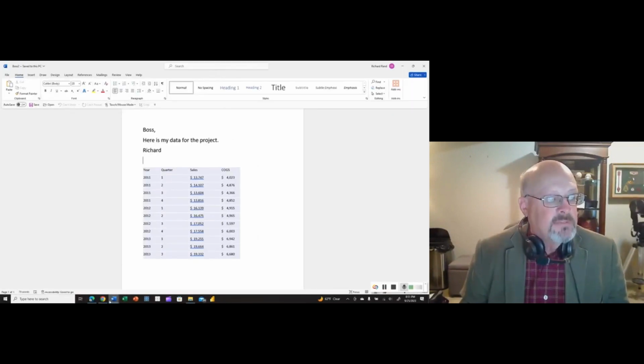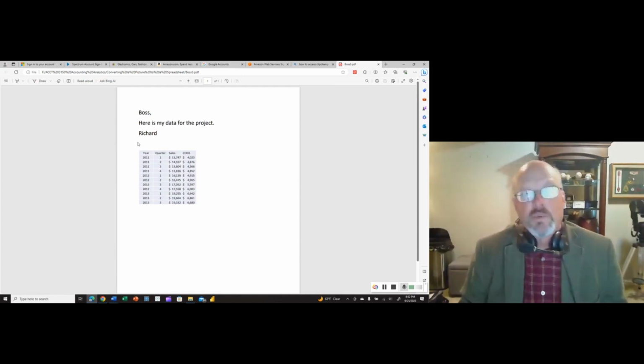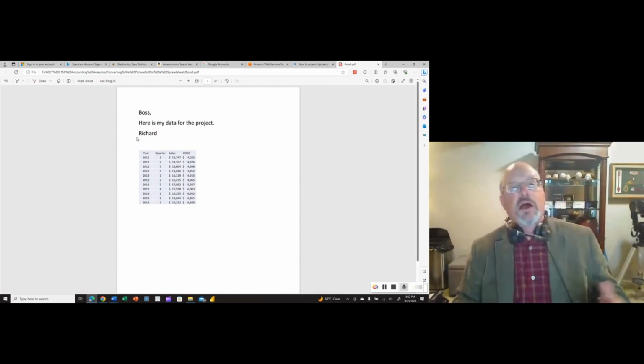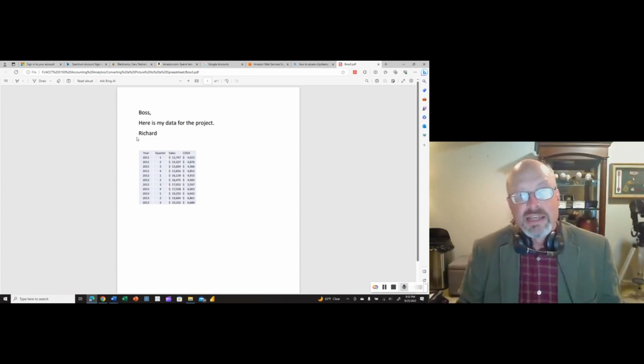Now, the next thing I'm going to go through, when we demonstrate this app, is we're going to look at a PDF document. And this document has got the same spreadsheet, same file that we looked at before, and we're going to see how well the app will take a picture of that and convert that to a spreadsheet. So those are the three things that we're going to look at in this video. How to use the Microsoft 365 app to take a picture of this table and convert it into a working spreadsheet in Excel.